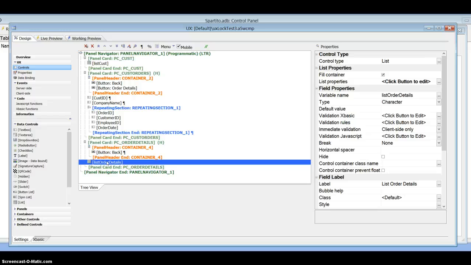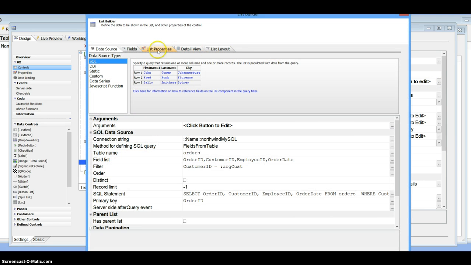Because this particular list is showing, let's get in there, detail view. Oh, it no longer has a detail view.